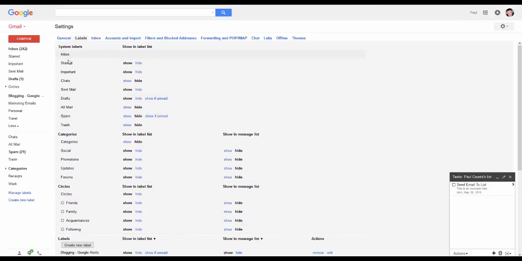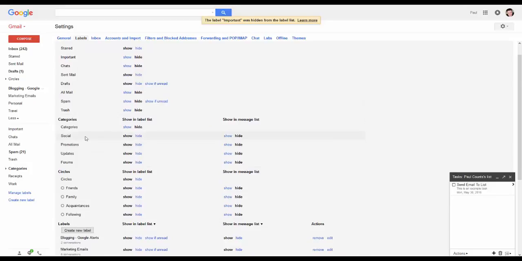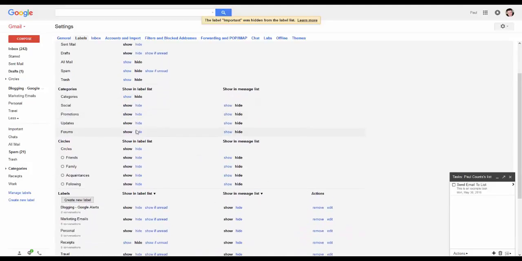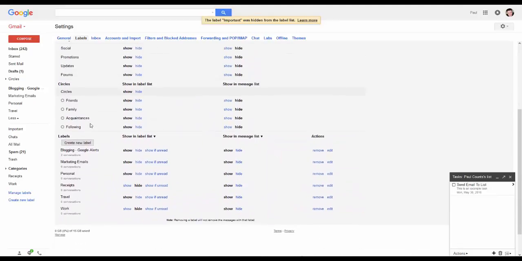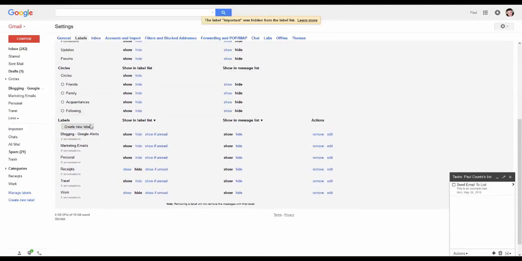So I've got my inbox here. You could have starred emails or important ones. I'm going to hide the important ones because I don't necessarily need those to show up. For my chats, I can actually hide that one or choose to show it if I wanted to. For sent mail, we'll show that. Drafts, we'll show that. Spam, we'll show that category. For categories of emails, we could show that, but I like to keep that one hidden. You can choose how you're receiving your emails as well. You can also show and hide different labels from there. So that's all under manage labels.